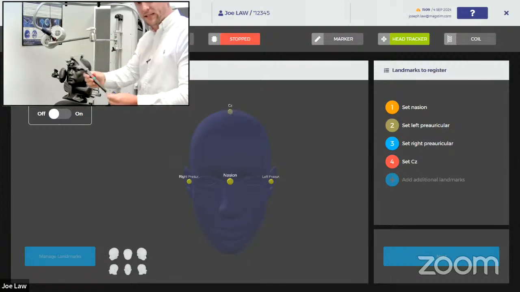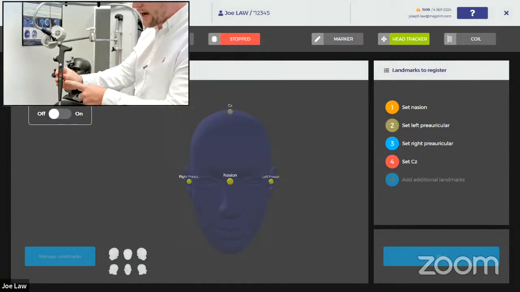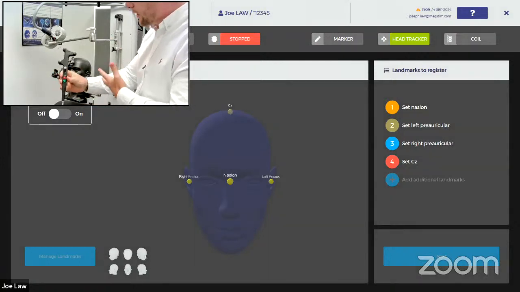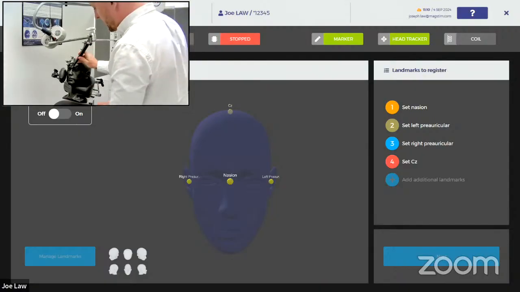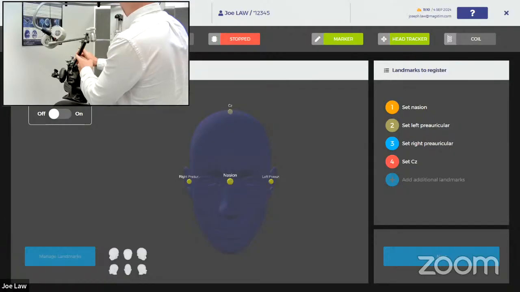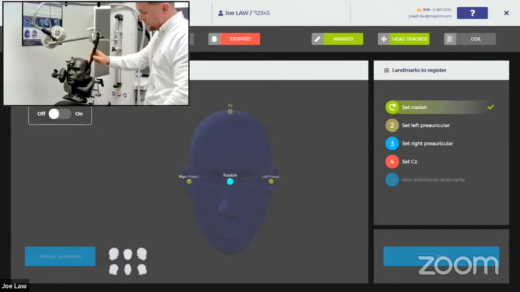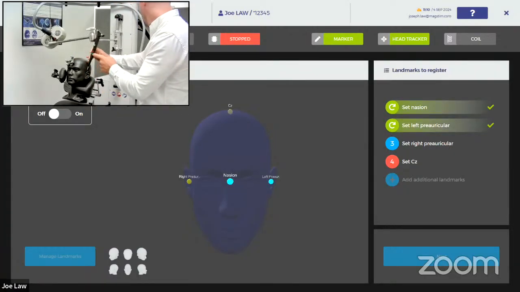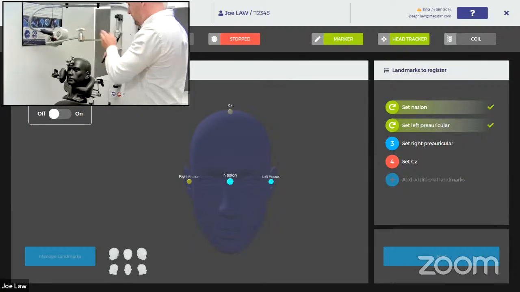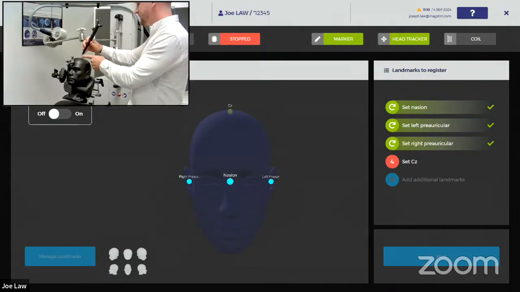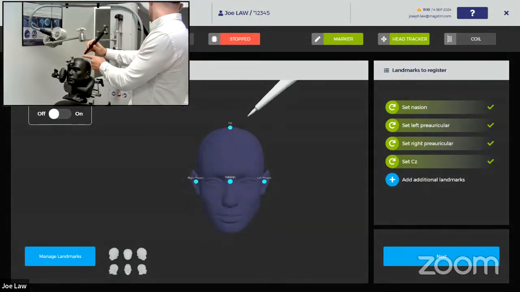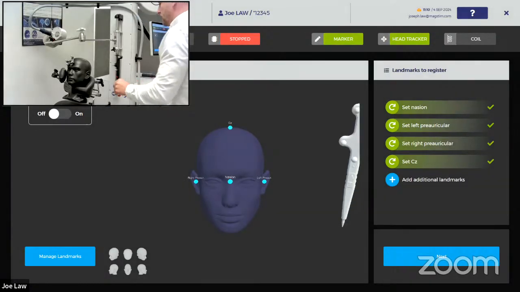So we recently developed a new pointer tool. It's now Bluetooth enabled, so you don't have to actually interact with the screen at all. You can do it all from the patient's head. So I'm going to place the pointer on the nasion. Now the left ear, or the left tragus, or preauricular, then the right ear, and then CZ. So what you can see is now I've registered those anatomical landmarks.